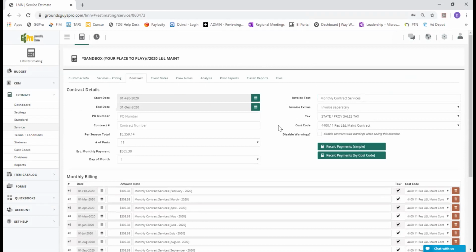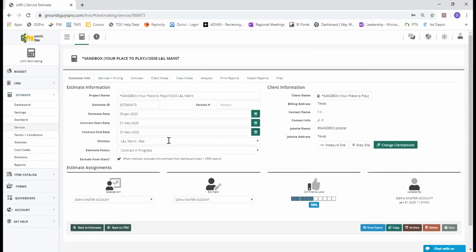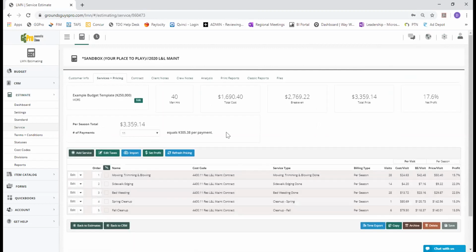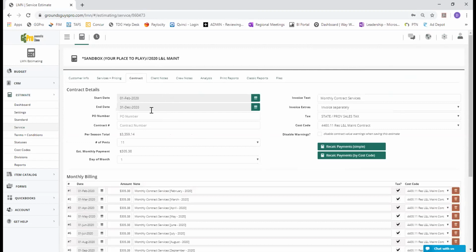So now I've updated my tracking and assignment. I've gone in and updated my estimate info. I've reviewed my contract and the pricing to make sure everything's good. I've made sure I reset my taxes. I've now gone into my contract and I've set up my invoice schedule.